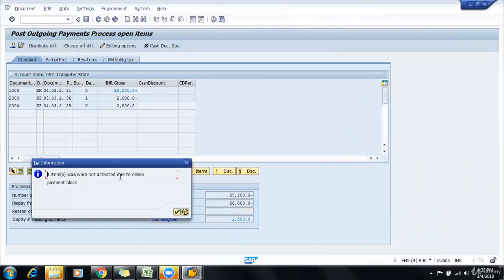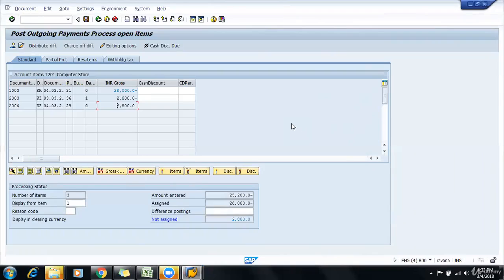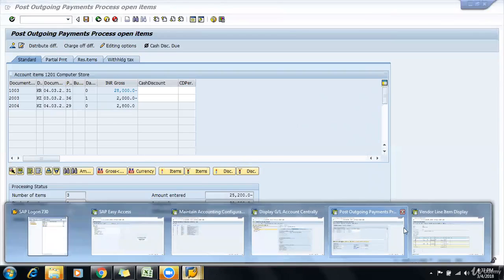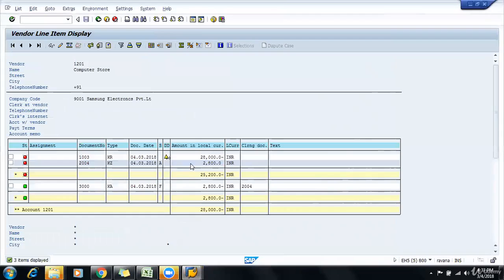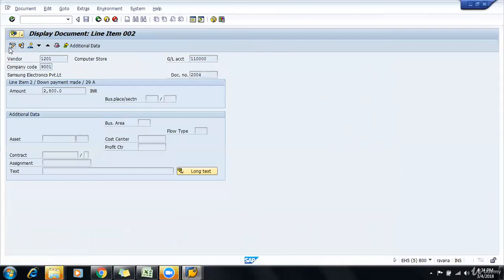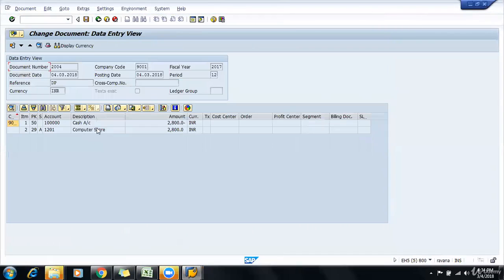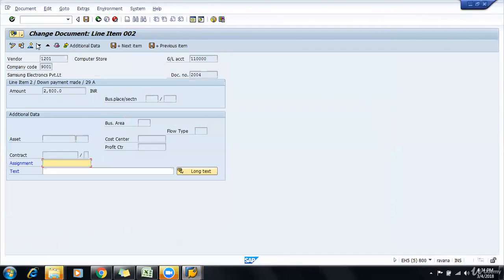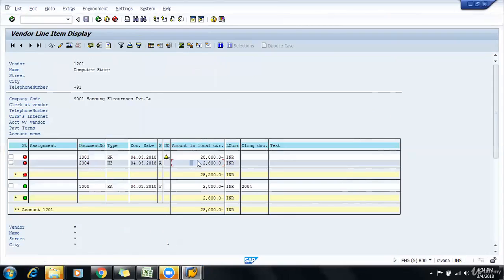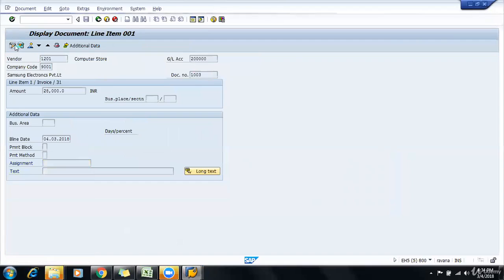It says one item was not activated due to online payment block. Well, there's some standard functionality of online payment block on my down payments. I will need to go to my down payment and remove this block manually for now. I go to my invoice, sorry, not invoice, my down payment document, and edit this under overview. I need to go inside computer store, my vendor item. Where is that? Give me a moment. There's no payment block in my invoice.